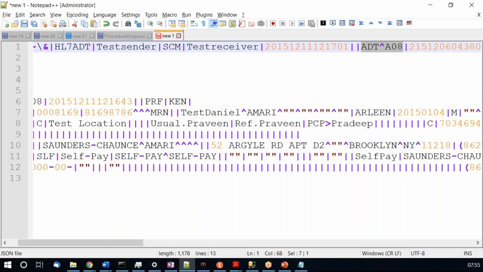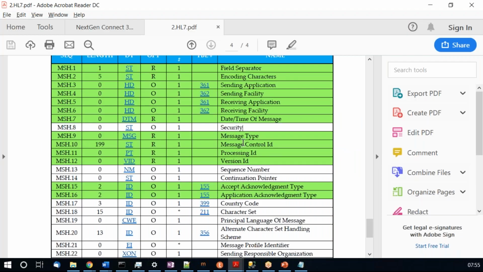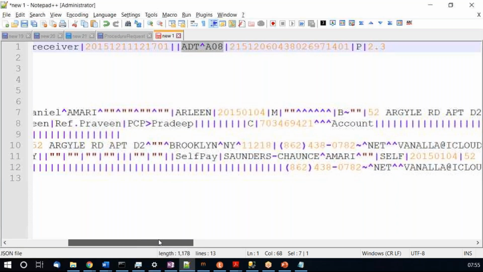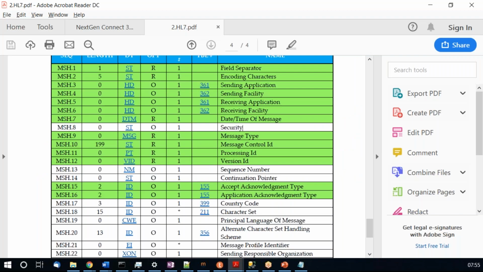But for now, just understand that message control ID is the unique ID for each HL7 message. And then we have the processing ID. Processing ID indicates whether it is a production message, a development message, or a test message. So there are three possible values in MSH 11, which are P, D, and T. P indicates production, D indicates development, and T indicates a test message.